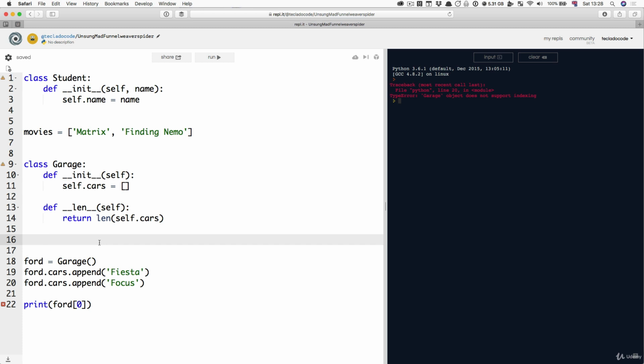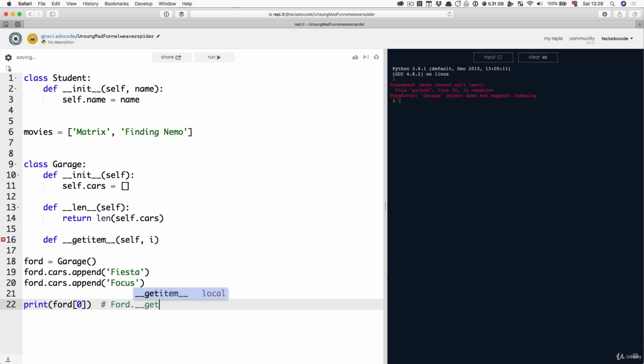Okay, I'm sure you got that. We have to define a new dunder method, and this time it's called getItem. And it takes self, of course, the object that we're calling this on, and it also takes the index that we're trying to access, i. So remember, this is just another way of calling garage.getItem with Ford and 0. Okay, this is syntactic sugar for this.